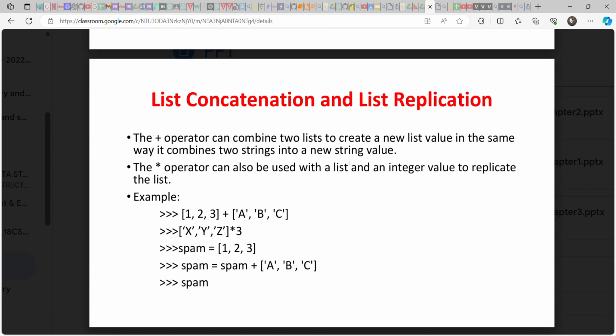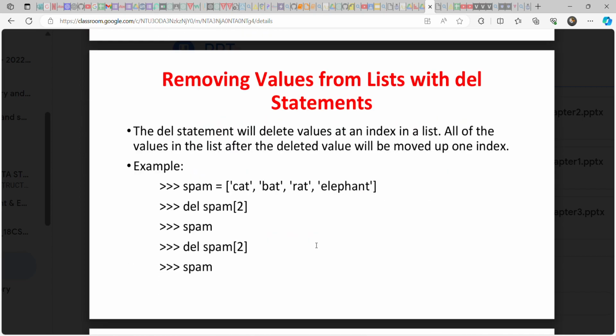The next is concatenation as well as replication. If I want to concatenate two lists, I'm going to use the plus operator. So 1, 2, 3 plus A, B, C will print 1, 2, 3, A, B, C. As we know, within a list there can be any number of data types, a mixture of data types also. That's important. The next is replication of a list. Basically, I'm going to create a list x, y, z times 3. So three times it will print x, y, z, x, y, z and x, y, z.